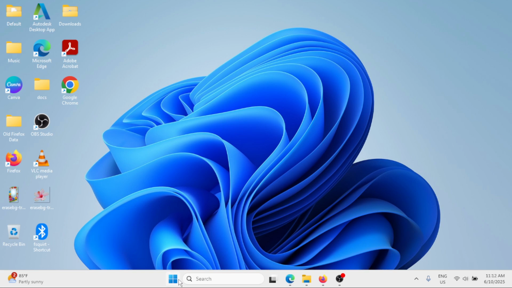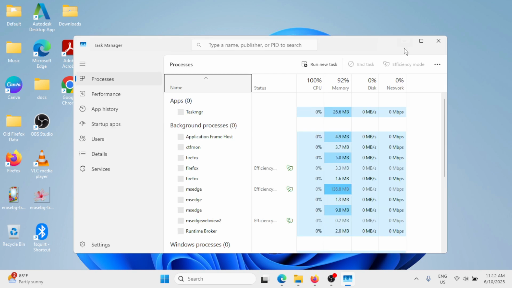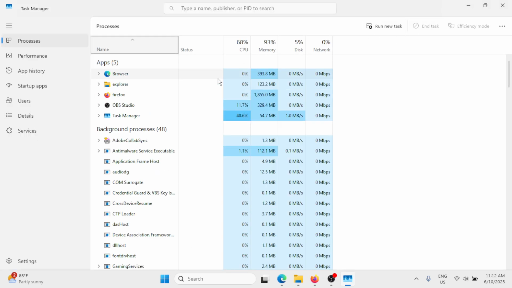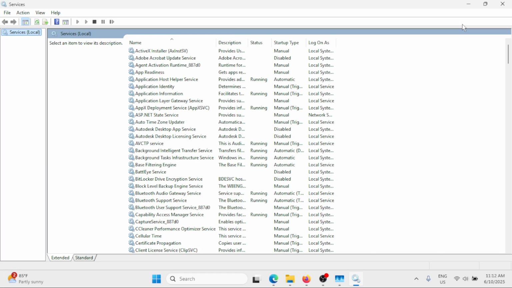Next method is you have to right click at the start button, select Task Manager. Maximize this. Then click on Services on the left pane and click on this option, Open Services. And that's it. The same thing will appear from here.